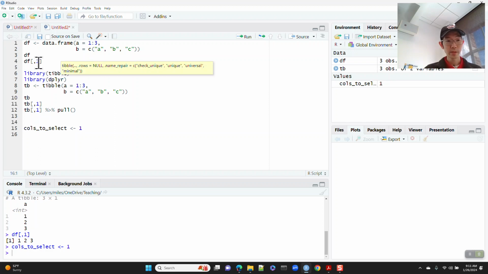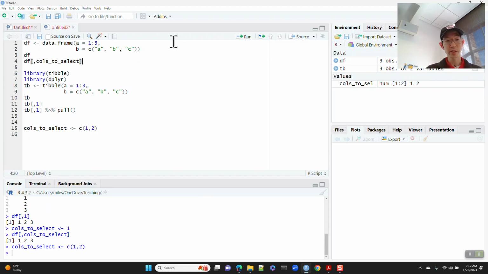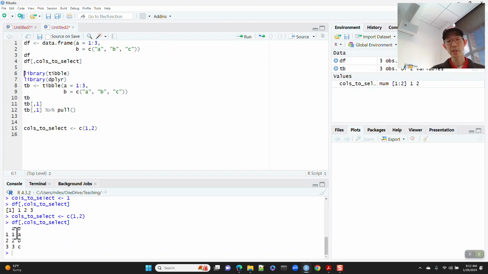Okay, and I'm going to do this. Columns to select. So if I do this, columns to select will reduce down to a vector. If here I have a 1, 2, and I select the data frame doing columns to select, then I get a data frame, right?